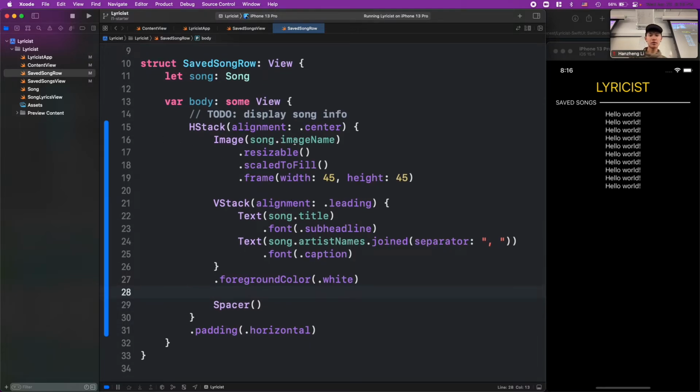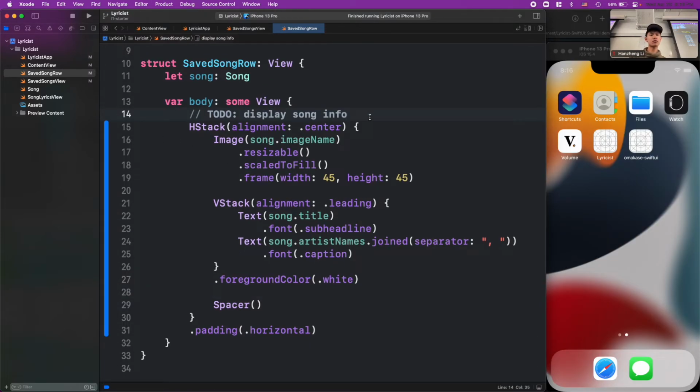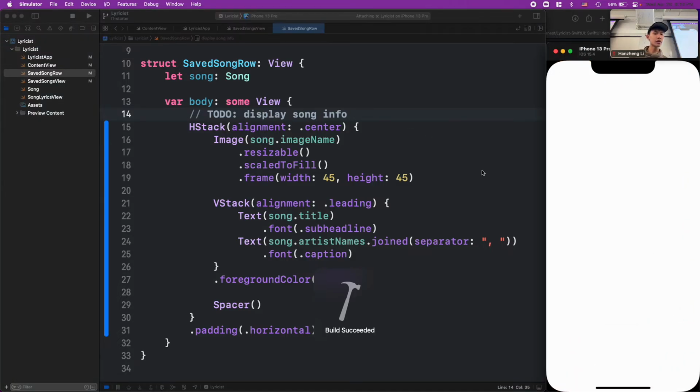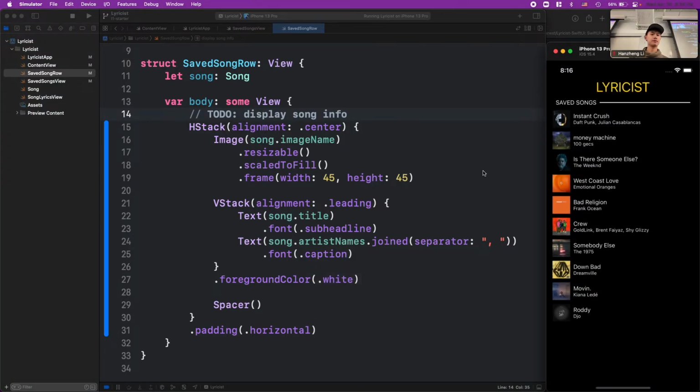Cool. So now I have this saved song row created. It should look a lot better. Very nice, right? Very nice. Cool. So we've already set up the saved songs row.